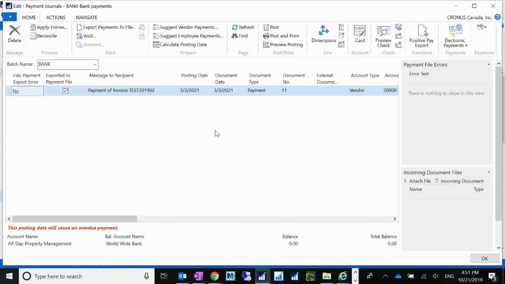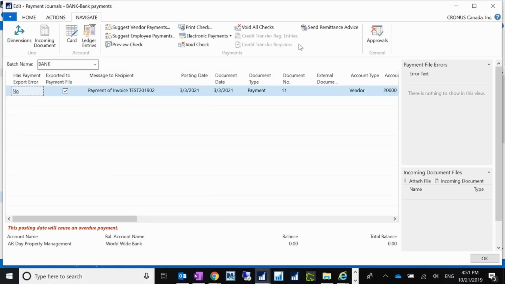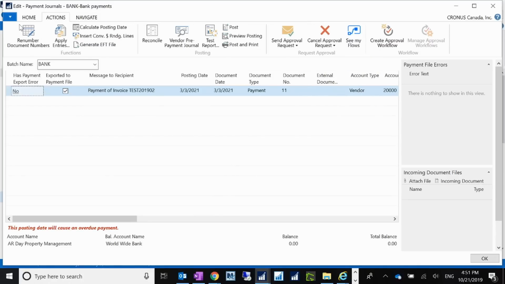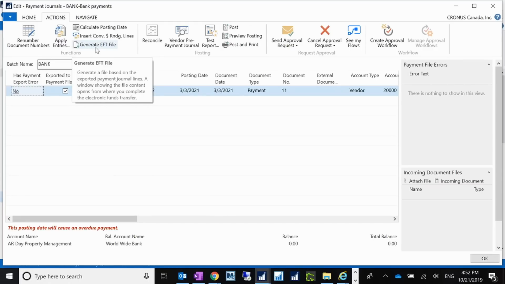The other way, you export it as PDF, then you have to send the payment advice separately with the Send Remittance Advice function. That way you have to do it separately, but this way we can do it in one step. After you do this, if there's anything wrong, you can still void it, but after you generate the EFT file, you cannot reverse any lines anymore.